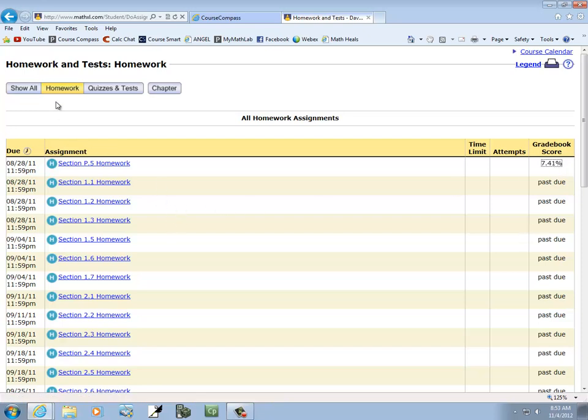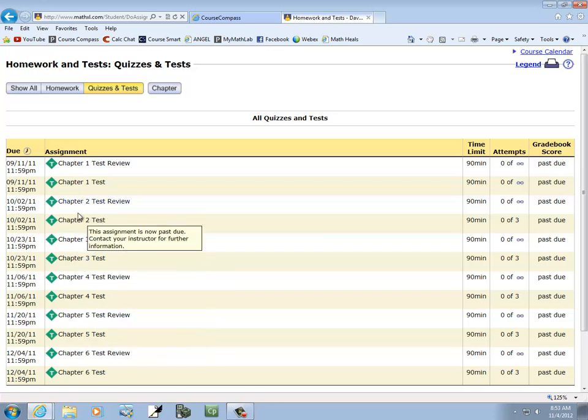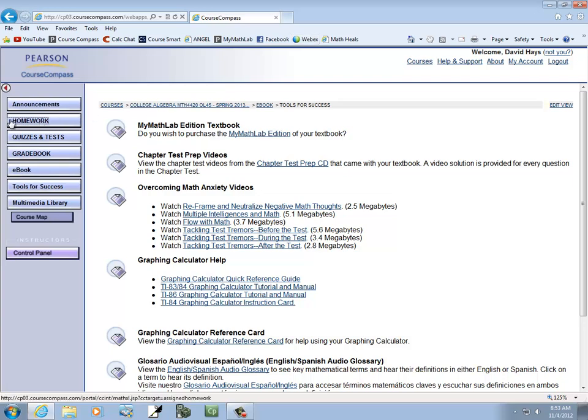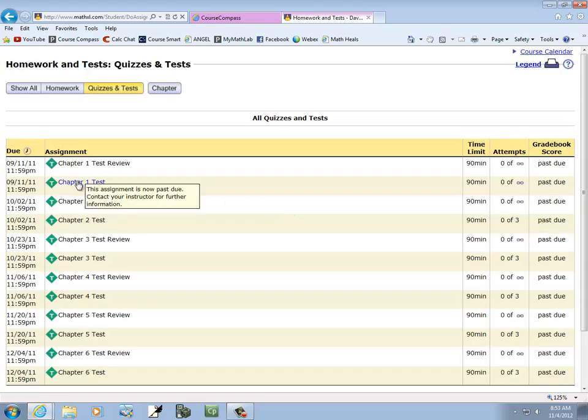Now a student can also click on quizzes and tests to change to whatever chapter tests have been set up, and take those. Let me close that now. So that's how students do homework. And quizzes and tests, I think I set this up so it'll be opened. Let me take the chapter 1 test. Okay, it won't let me. It says contact your instructor for further information.